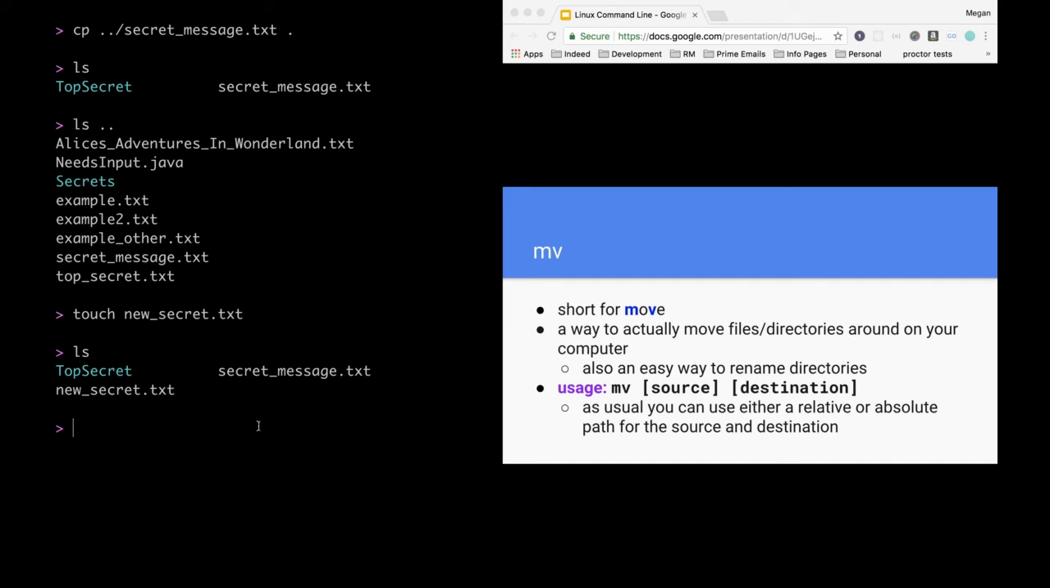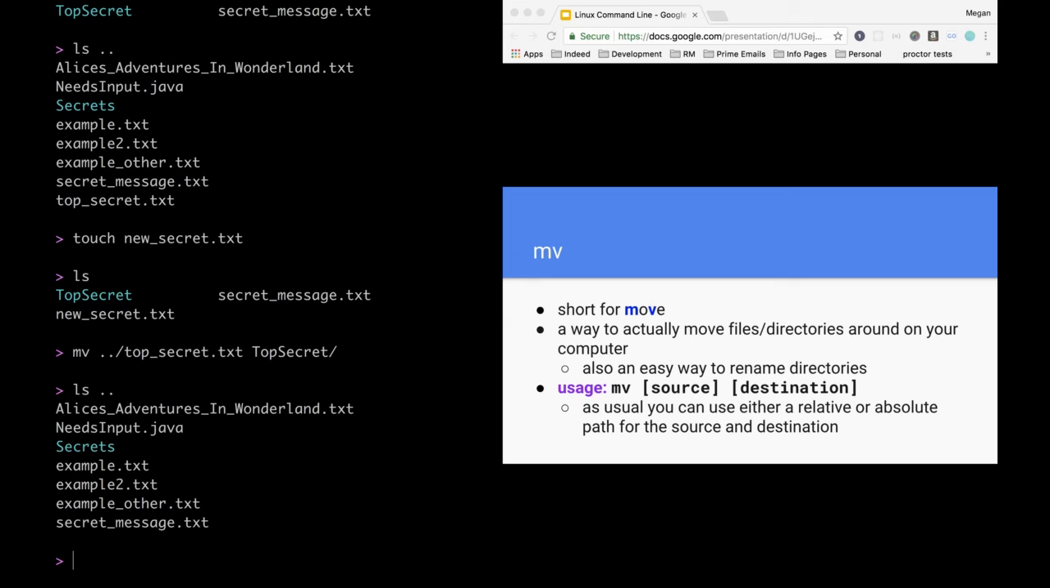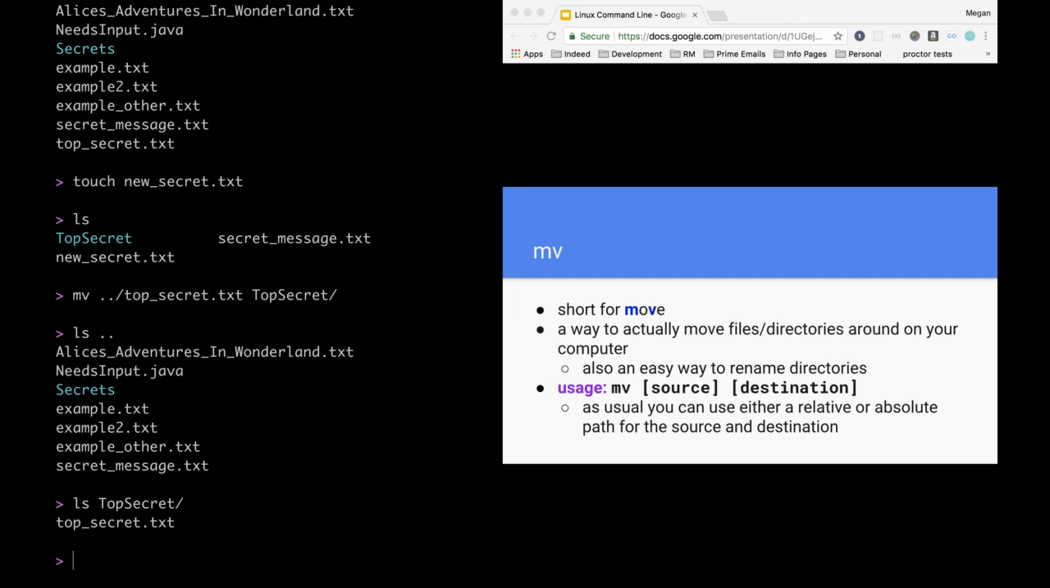So mv is short for move, and it's a way to actually move files around. So it keeps one copy of the file or directory and just changes where it lives. And it's used like move source destination. So this is going to move the top secret file into the top secret directory. So if I ls where it came from, top secret no longer lives there. It lives inside of top secret.